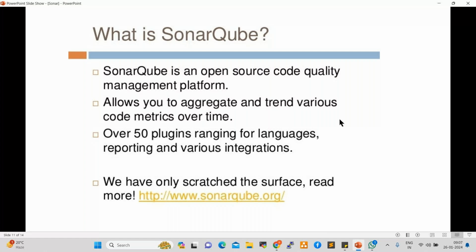Developers create the metrics in Sonar. As per the metrics, Sonar will review the code, right? Even DevOps engineers will not have any access on SonarQube, because GitHub, Sonar, these are developer tools, right? It allows you to aggregate and trend various code metrics over time. The code metrics of whatever code is developed by developers, it will aggregate, right?